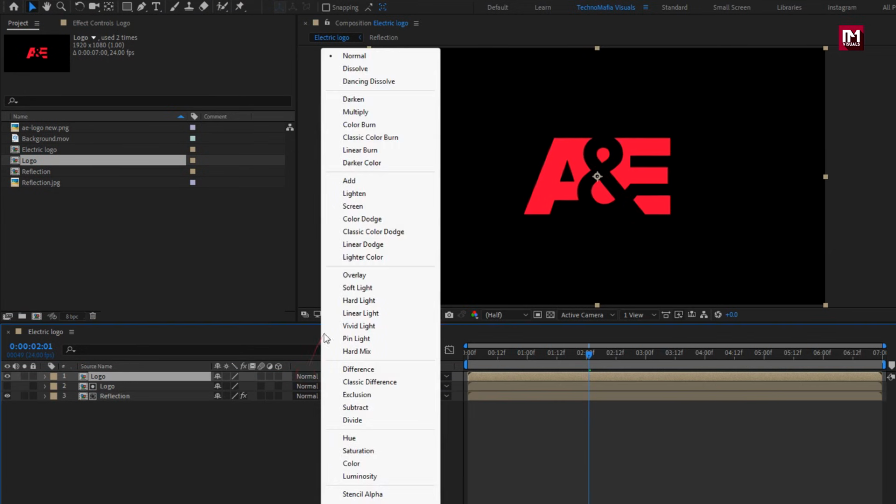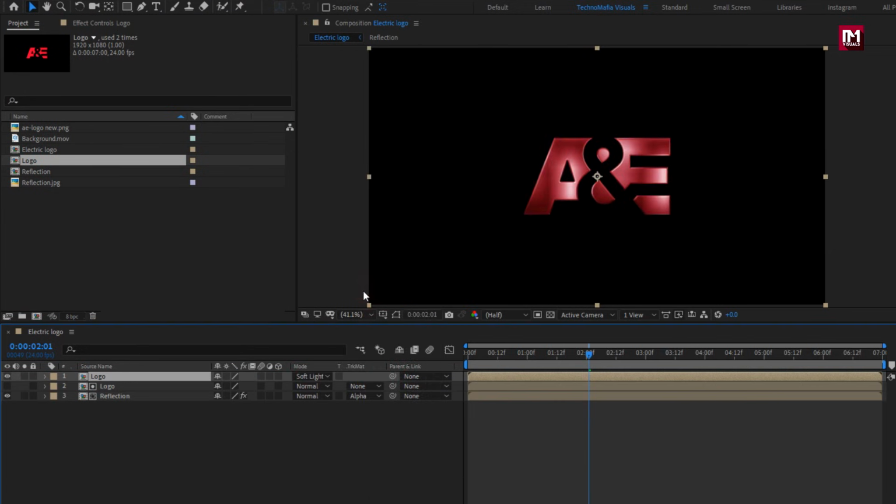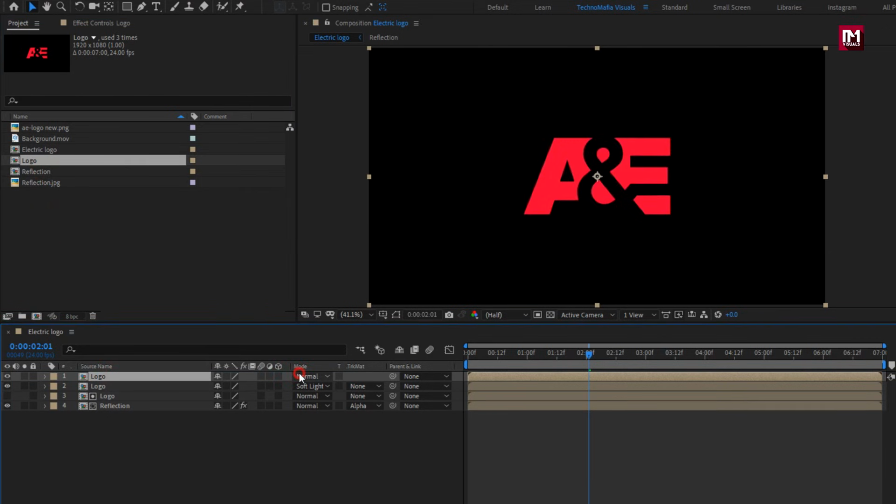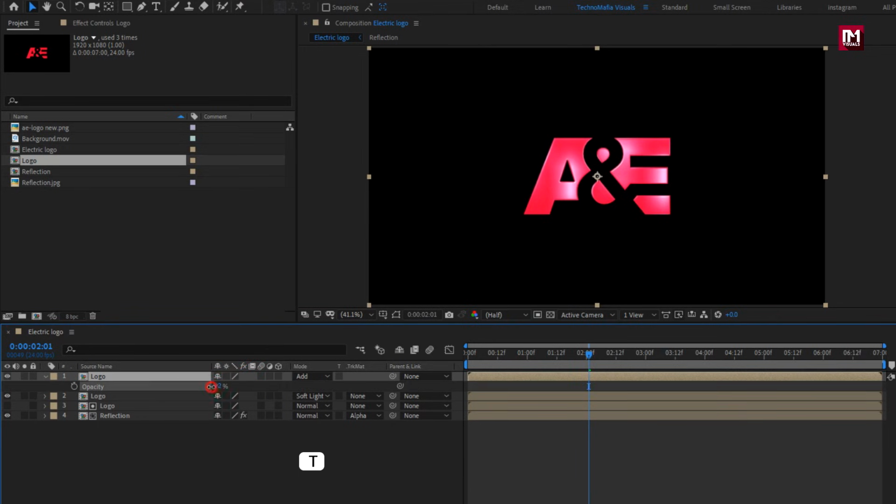Change mode to soft light. Now again add the logo composition. Set mode to add. Now let's adjust the opacity. Set opacity to about 40%.